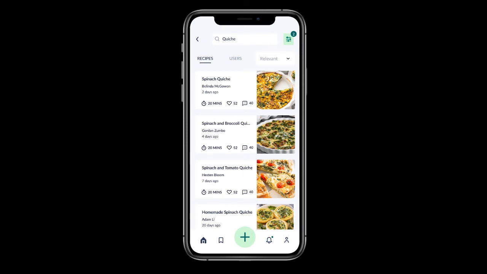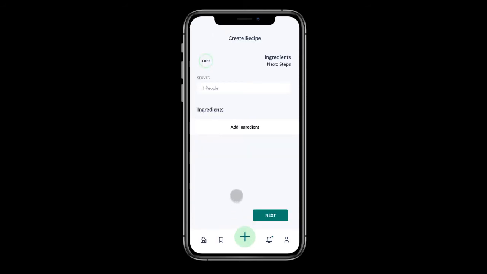When a user wants to create a new recipe, they navigate to the Add Recipe screen via the primary button on the navigation bar. This brings the user to a 5-step wizard where they can create a recipe. Instead of using a traditional stepper component, we have chosen to use a more mobile-friendly version with a visual progress indicator and a previous and next button.